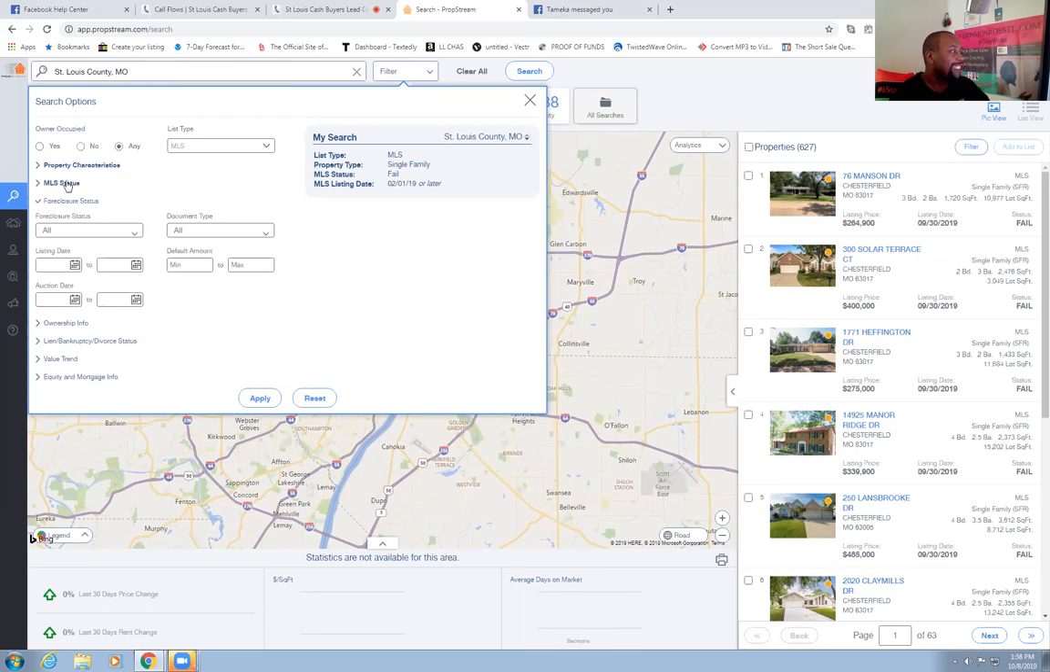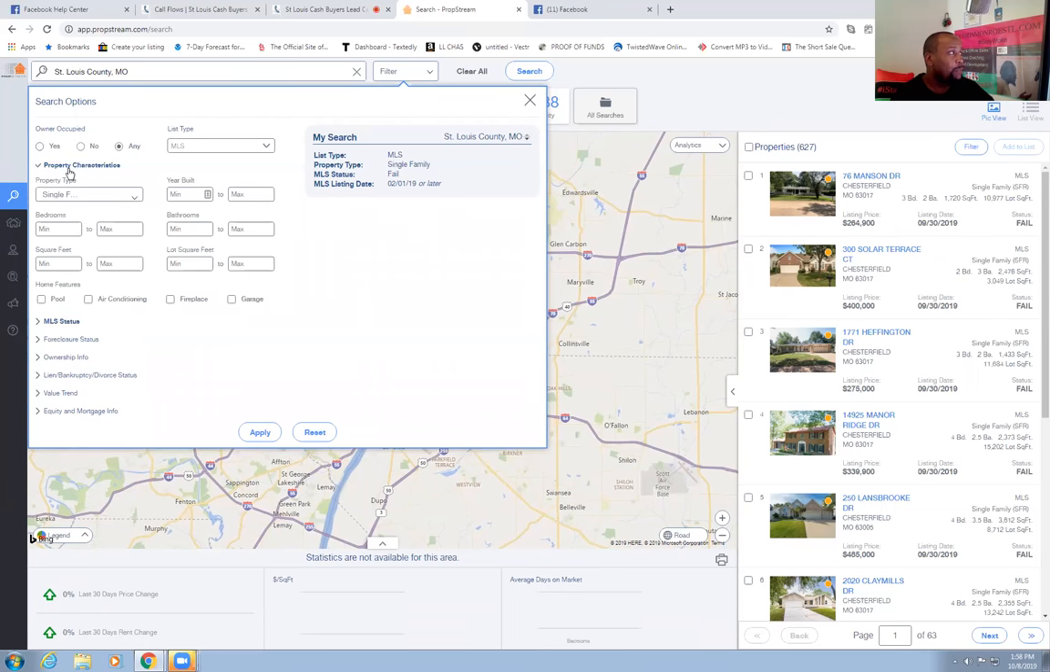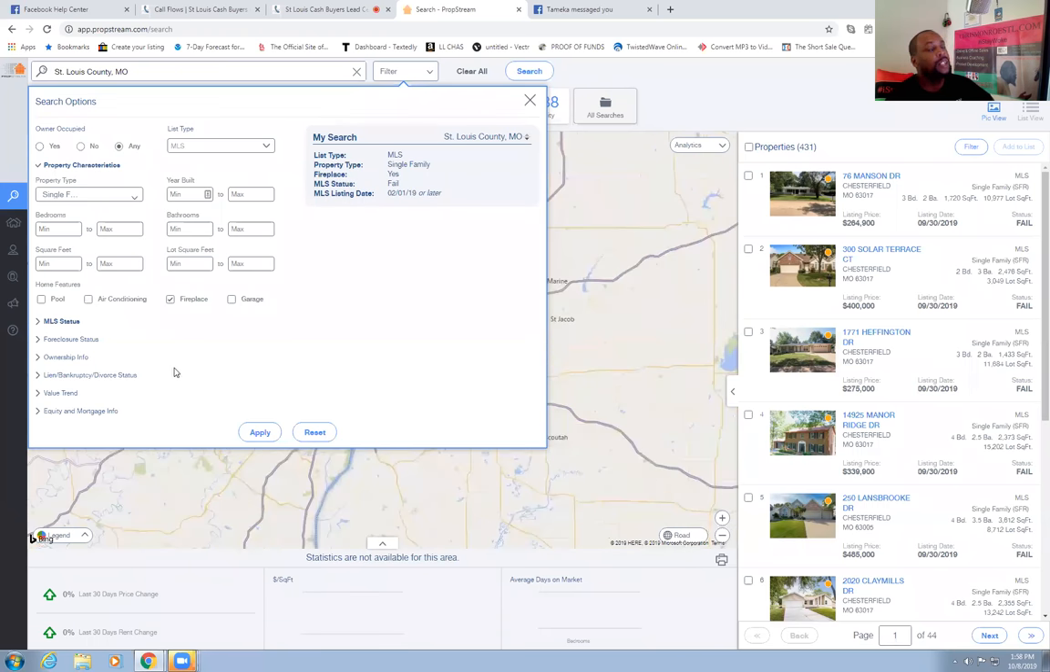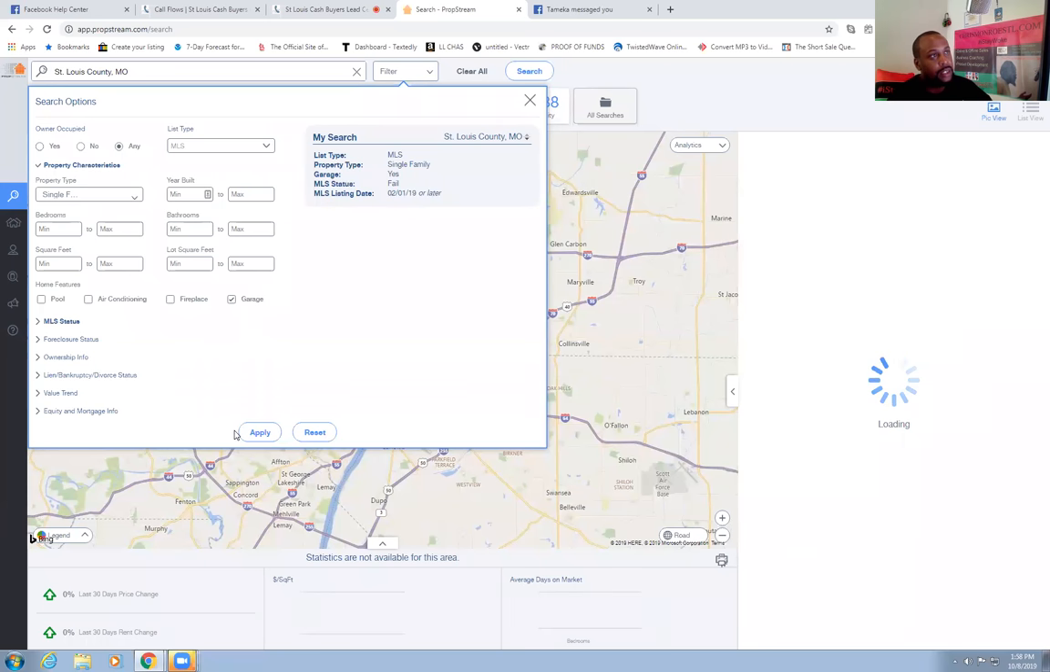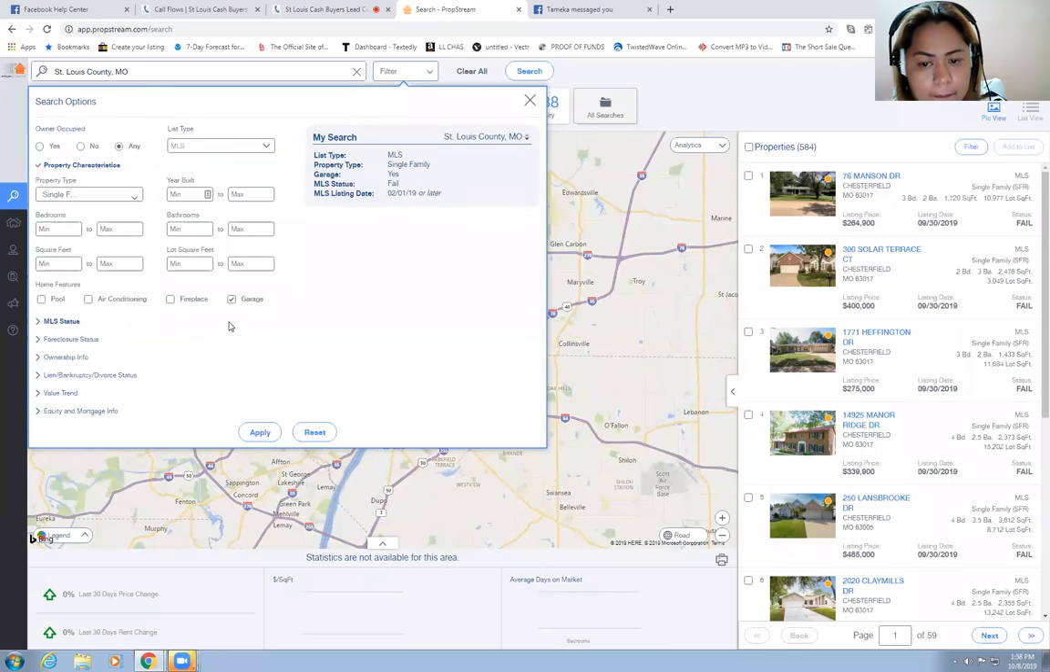Make my list smaller. To get to that, you go back to property characteristics. I can even say air conditioning. Oh, only seven houses do not have air conditioning, because we got 620 versus 627. I only want houses with fireplaces. Let's see. Oh, that knocks it down. And we only want houses with garages. 584. So as you see, you can toggle and play with that.